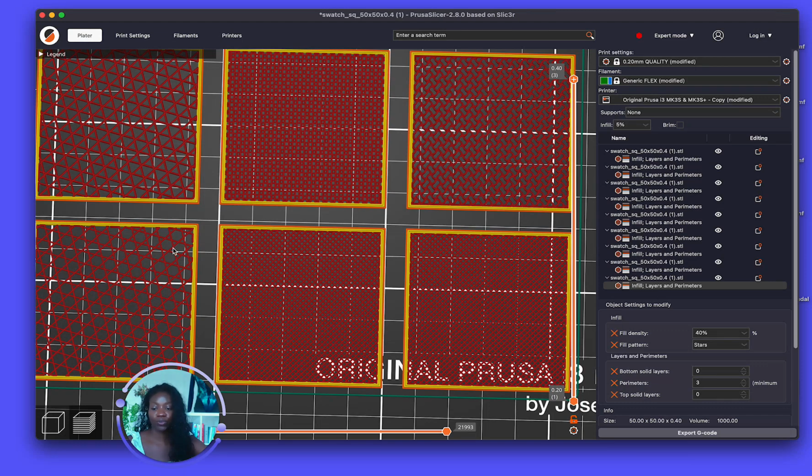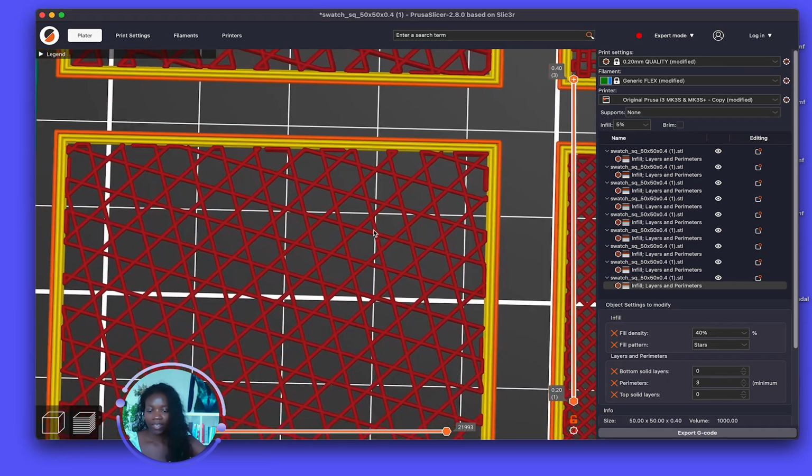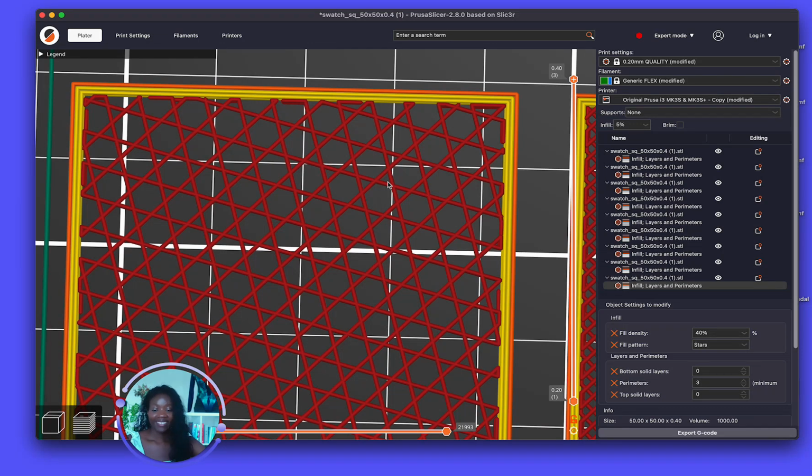Stars are also very similar to the cubic ones, and they are laying the pattern as if you can see the multiple stars in there. And this structure has a nice effect, but it's not so popular to be used to create 3D printed textile because it's not so flexible. It creates a little bit of resistance.